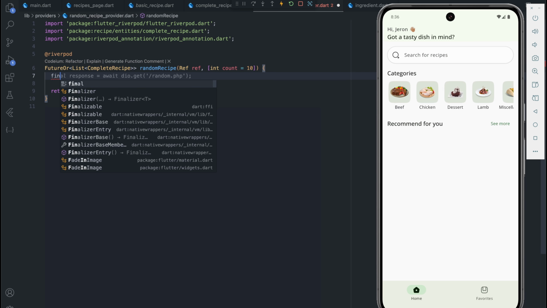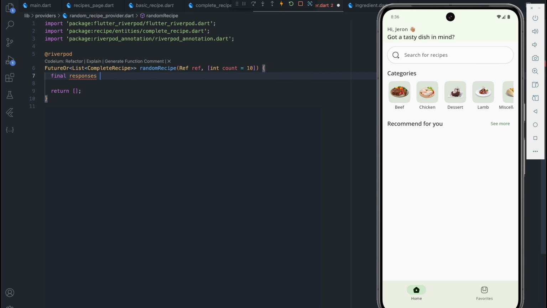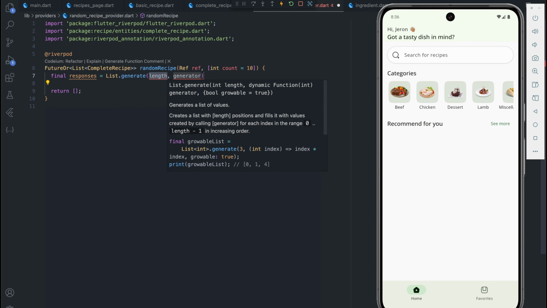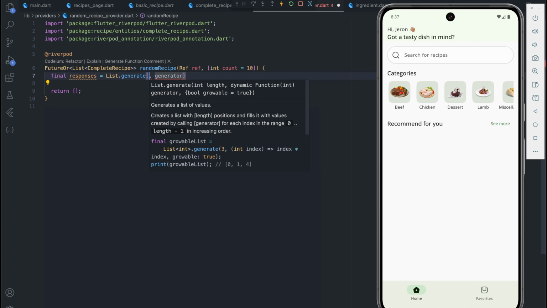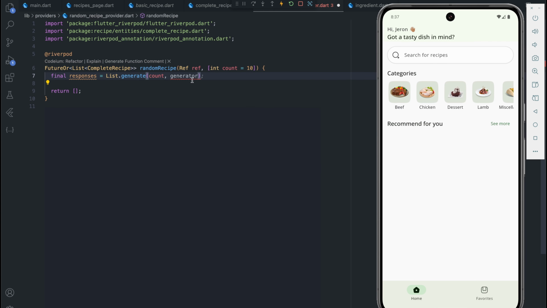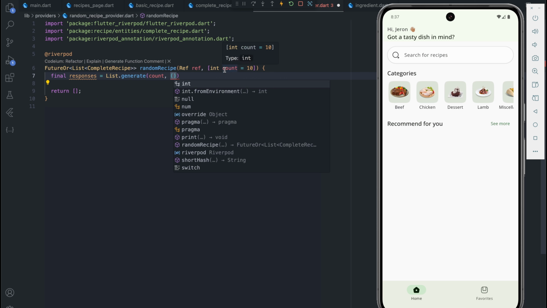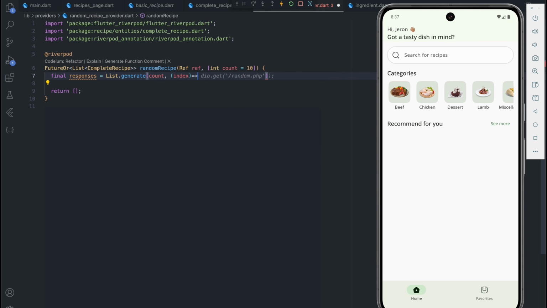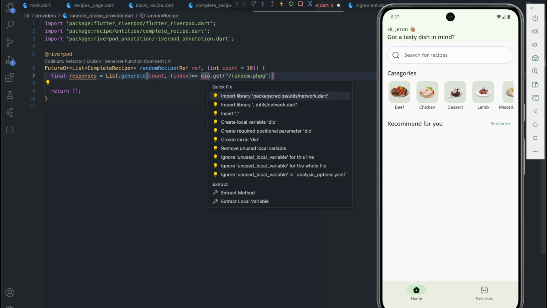So we are going to have responses, and that is going to be set to list.generate, and the number of times you want to loop depends on the count over here. So count, and the generator is just a function, a function that has index, and then it basically makes an API call. So dio.get/random.php, and we have to make sure we import dio here.